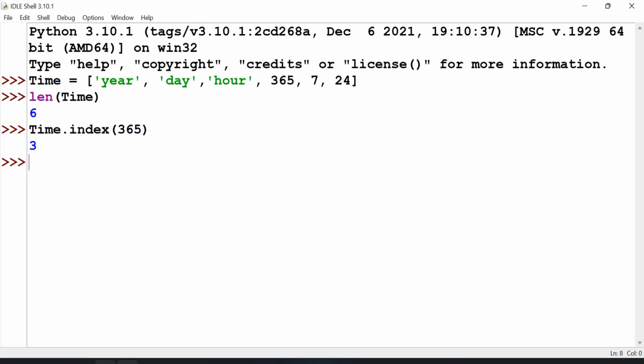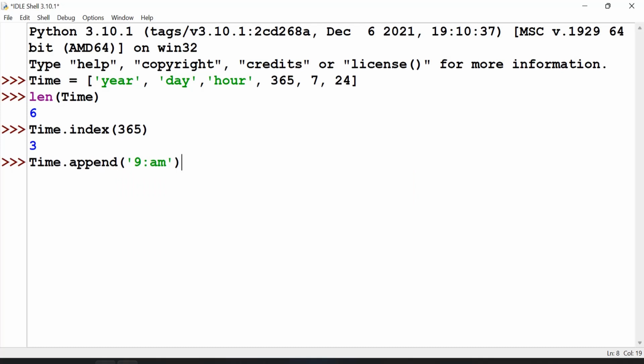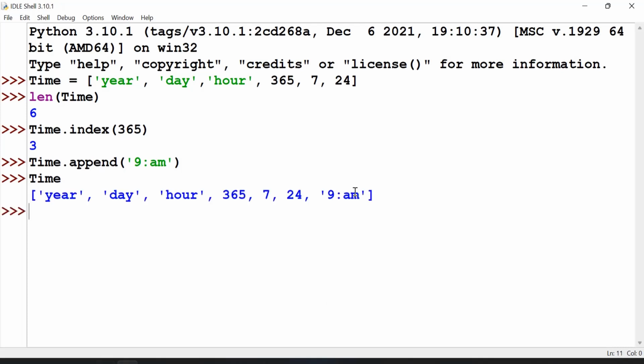Now let me execute the append function. Time dot append of, as a string let me add 9 AM. So this will be appended at the end, that means the last element. So get time here. So 9 a.m. is added at the end.